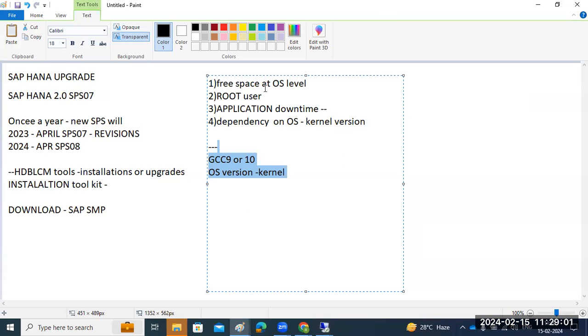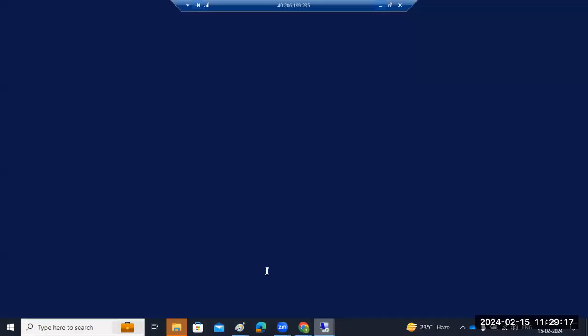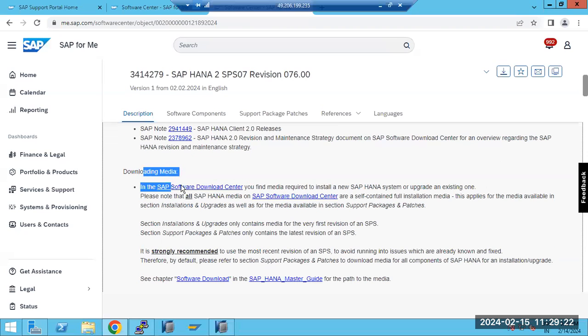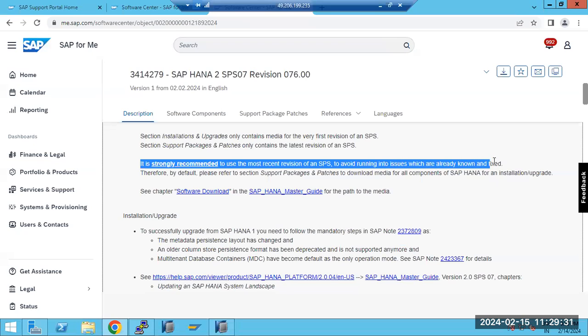So first of all, before you check all those things here, there is one mandatory step. I can mention it like, review the release note here. Review the release note. That is the very important step here. So here they will provide you the information. Download media is available in which versions here. It is strongly recommended to go with the most recent version in SPS to avoid the already known issues, which will be fixed here.